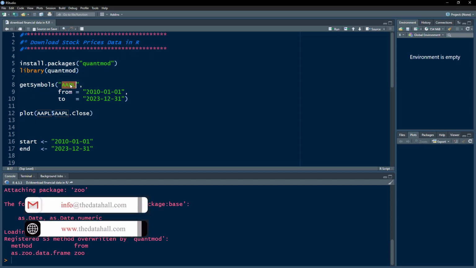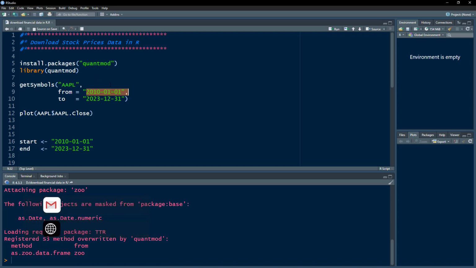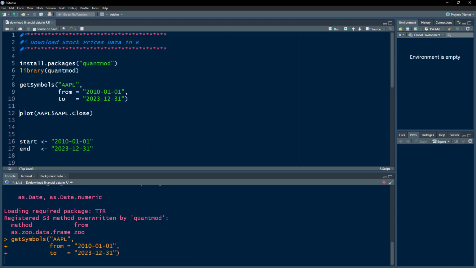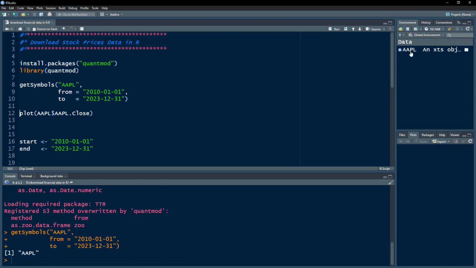For example, we want to download the data for the Apple stock. Then the time period from where you want the data to start. For example, we want the data to start from 1st of January 2010 till 31st of December 2023. If I press Control Enter, it would take a couple of seconds and the data would be downloaded.